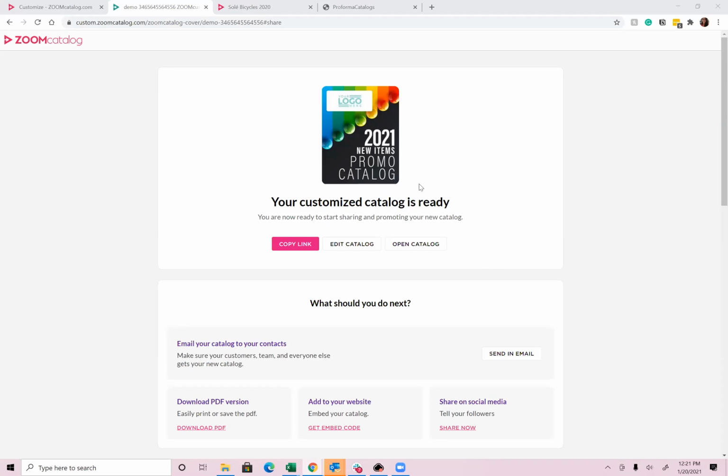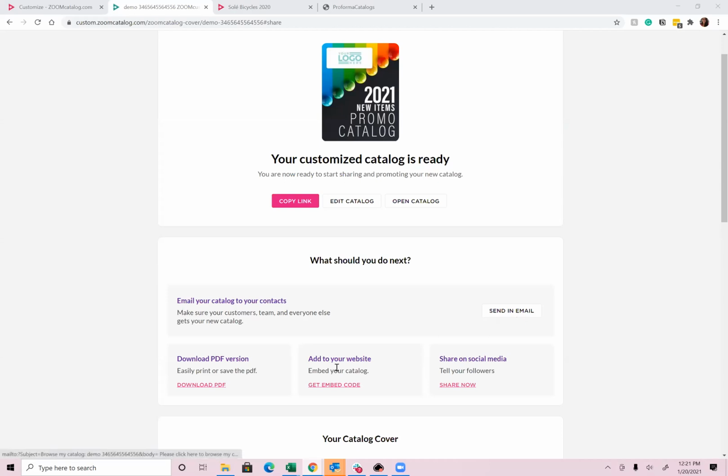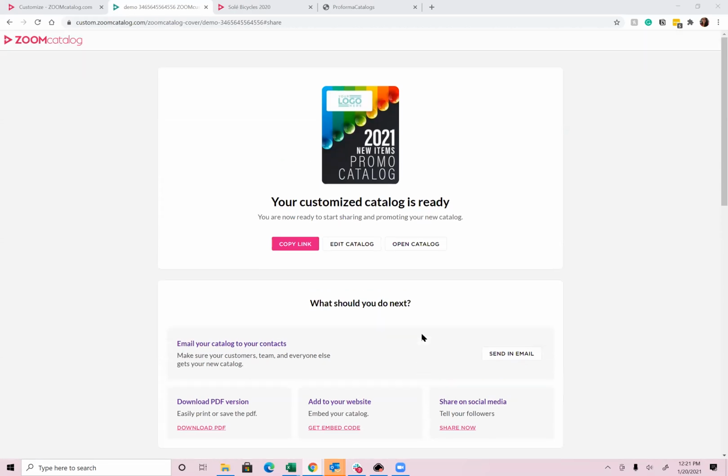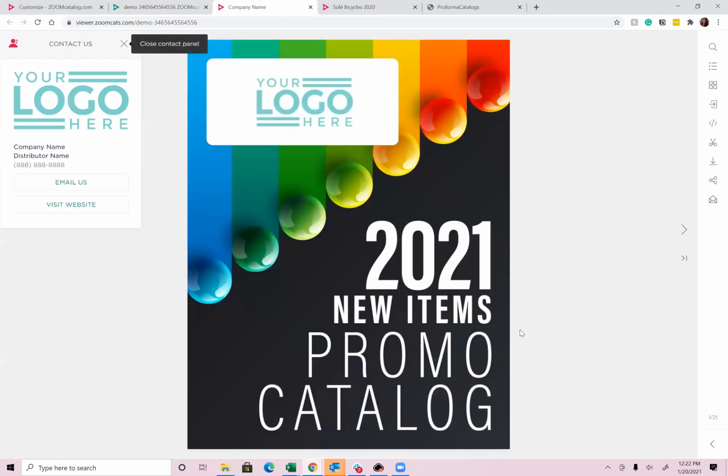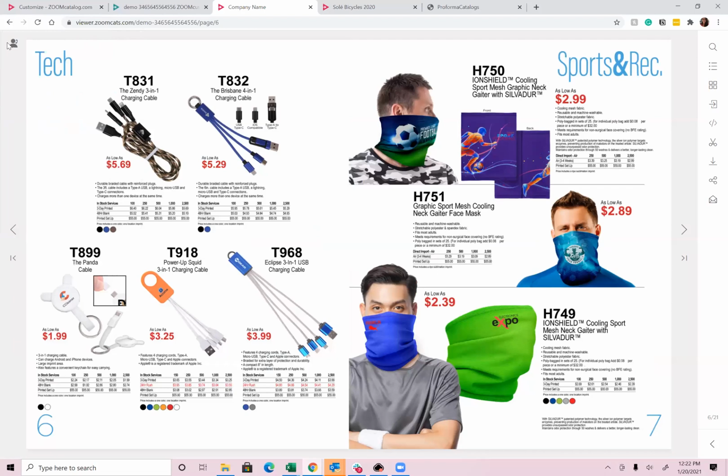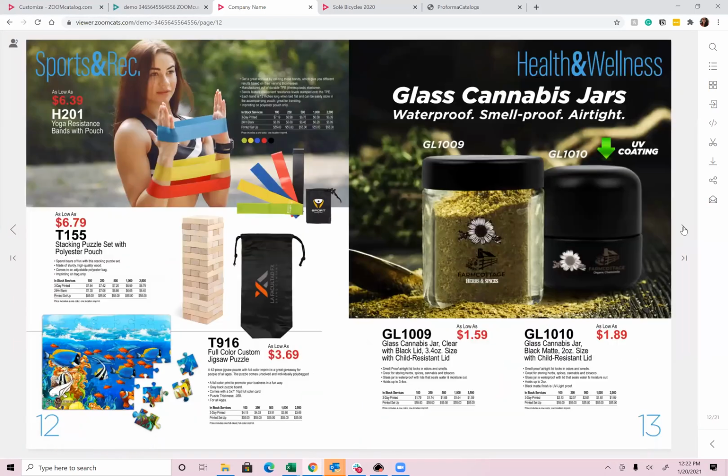Okay, so now that my catalog is ready, I have some different options here. We give you some suggestions to email your catalog, add it to your website, share it, download it. But the most important button on this page is to open the catalog. And here you can see it looks exactly like a regular Zoom catalog. All the standard tools that we went through earlier. My contact information is always going to be in the corner when somebody's viewing this link, and my logo's on the cover. So your customer can come and just browse this catalog now. If the contact information is in the way, we can just minimize it.